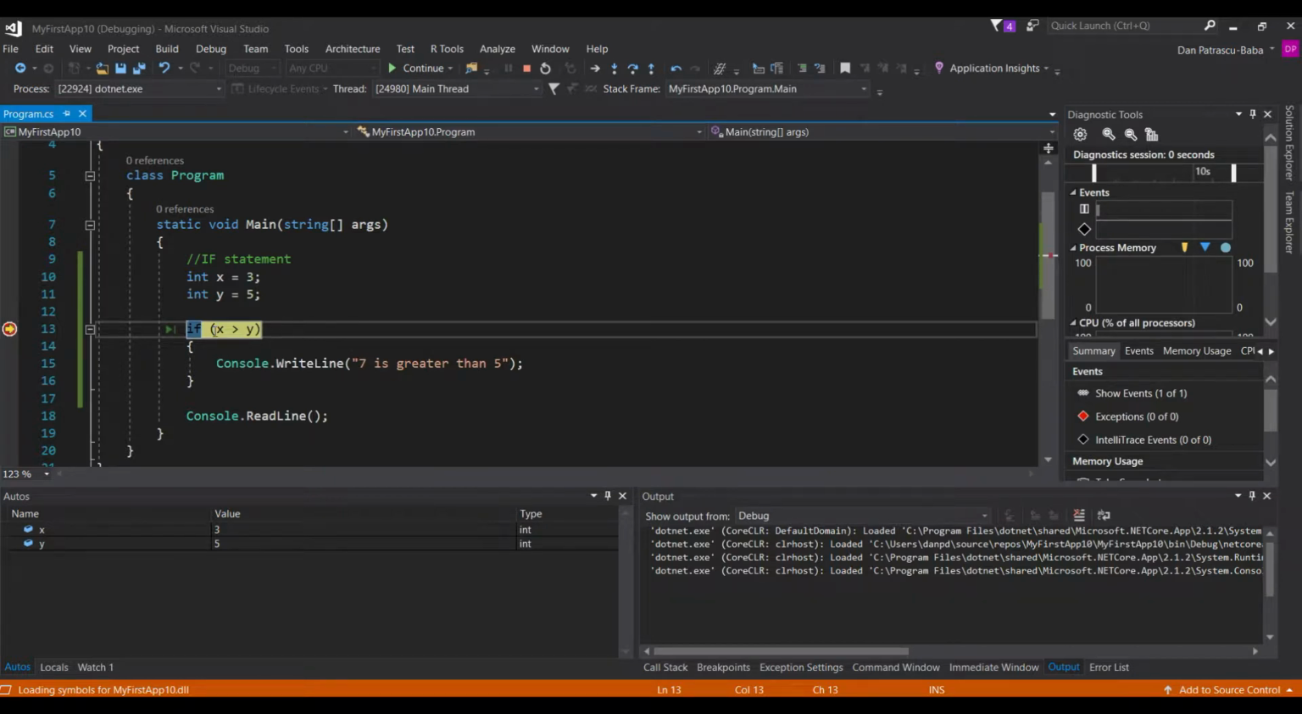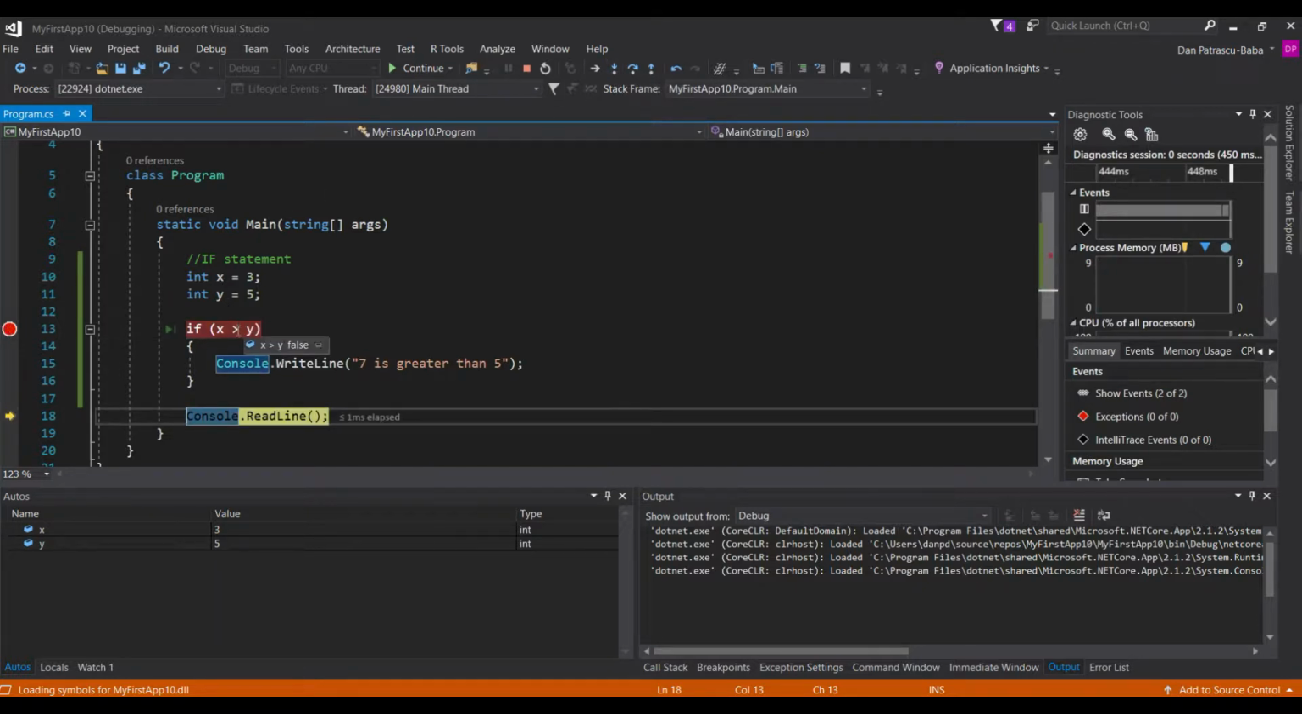And we can here follow exactly how the execution of this program works. And if we hover the mouse over this greater than sign, we can see the evaluation that we make and the result, which is false. And right now, if we simply click on step into, we would see that, since this was false, the execution jumped to Console.ReadLine.